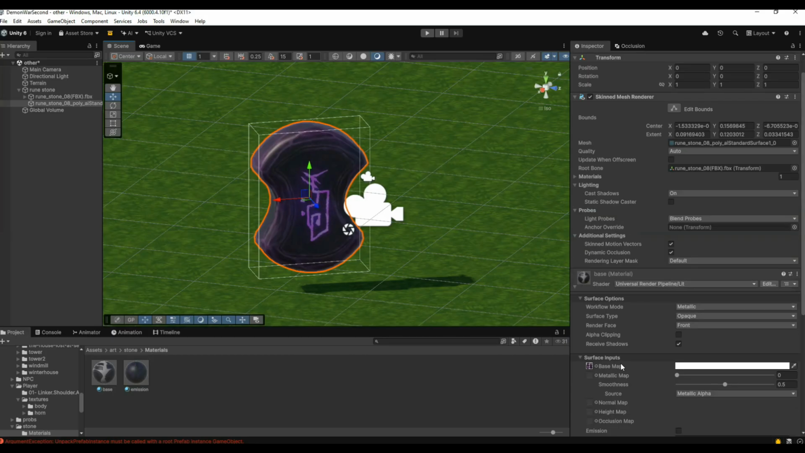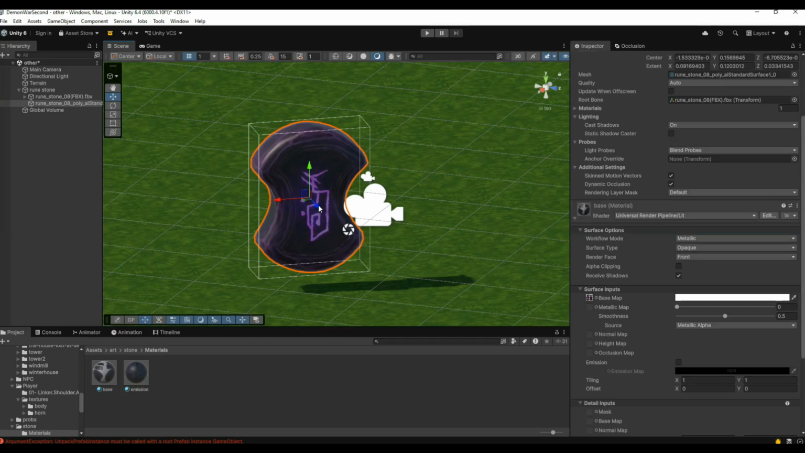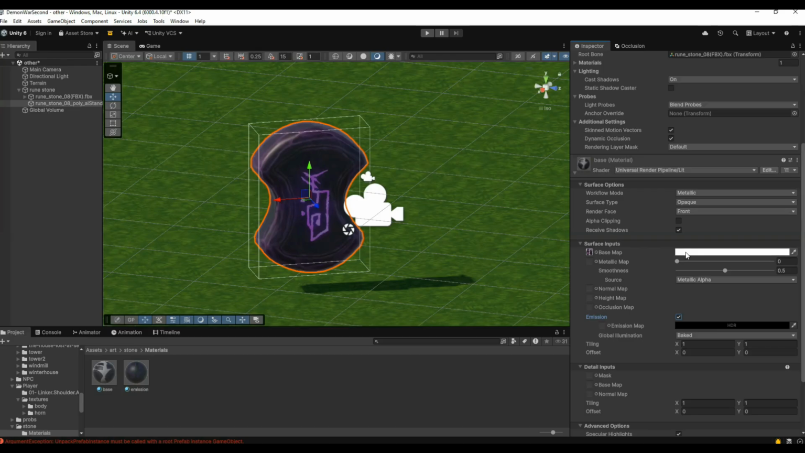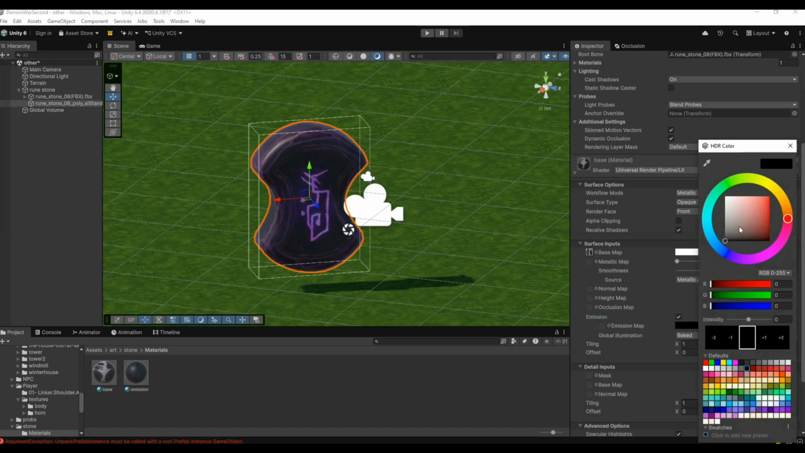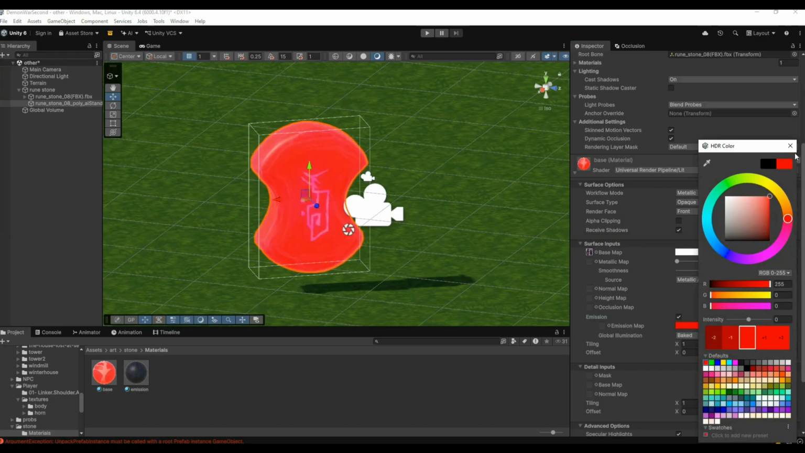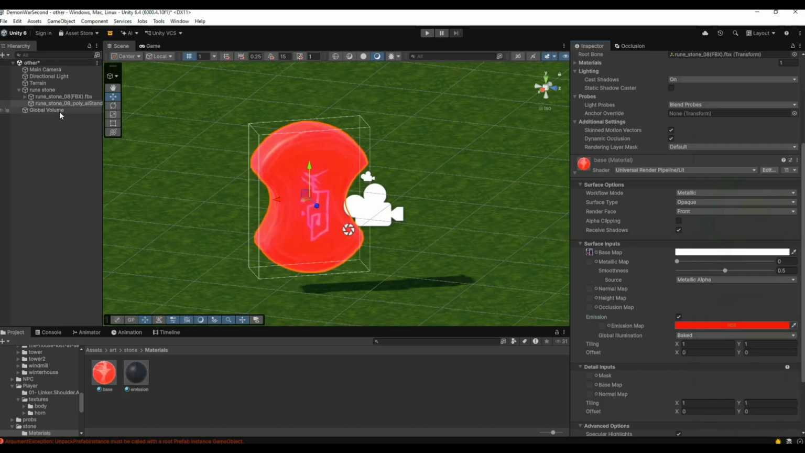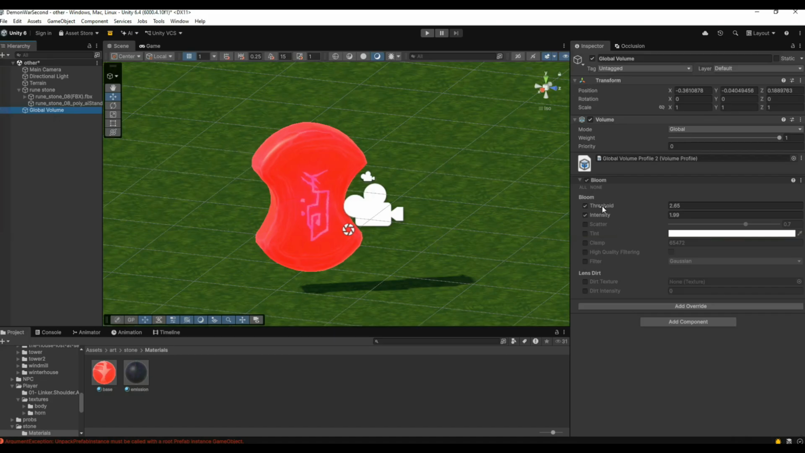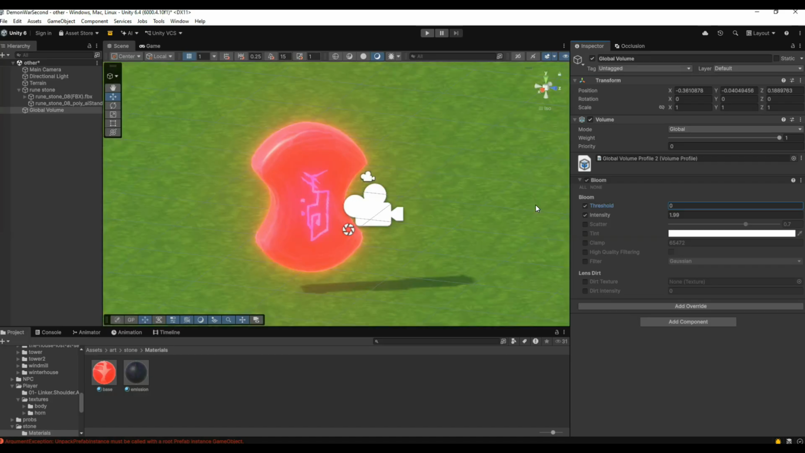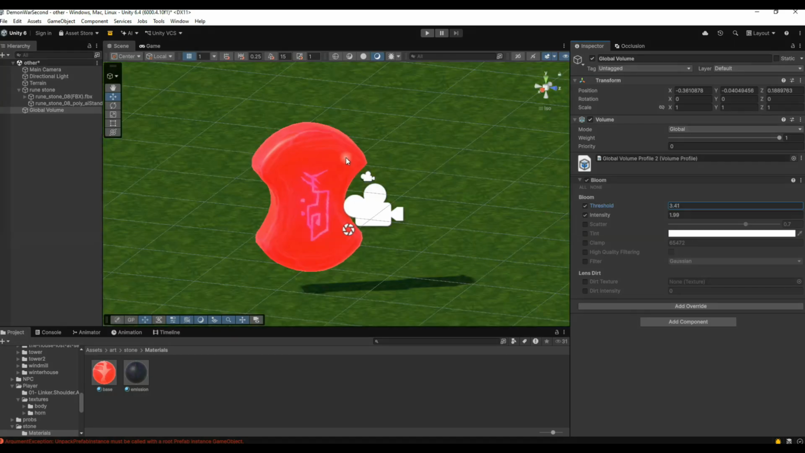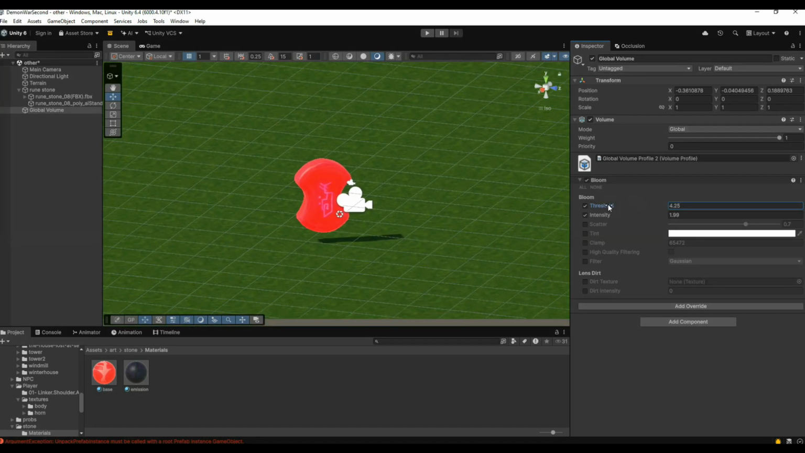So if you wanted the whole thing to emit light, then go to emission. You select an object from the material. You have a texture here, your base texture, and then go to emission and just give it a color, for example, red. And then in global volume, try to increase the threshold, the size of how much it gets out there.